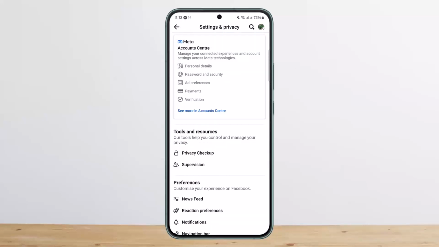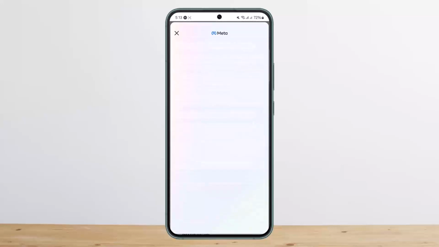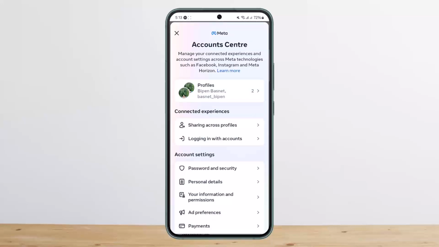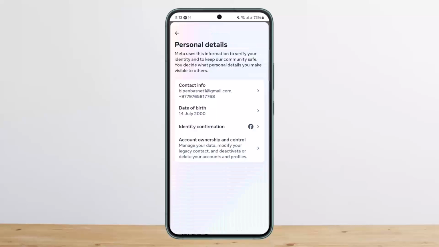Once you do so, you want to tap on the Account Center option. Under Account Center, you want to head into the option that says Personal details under the account settings. And from here you can see Account ownership and control, and then tap on Deactivation or deletion.